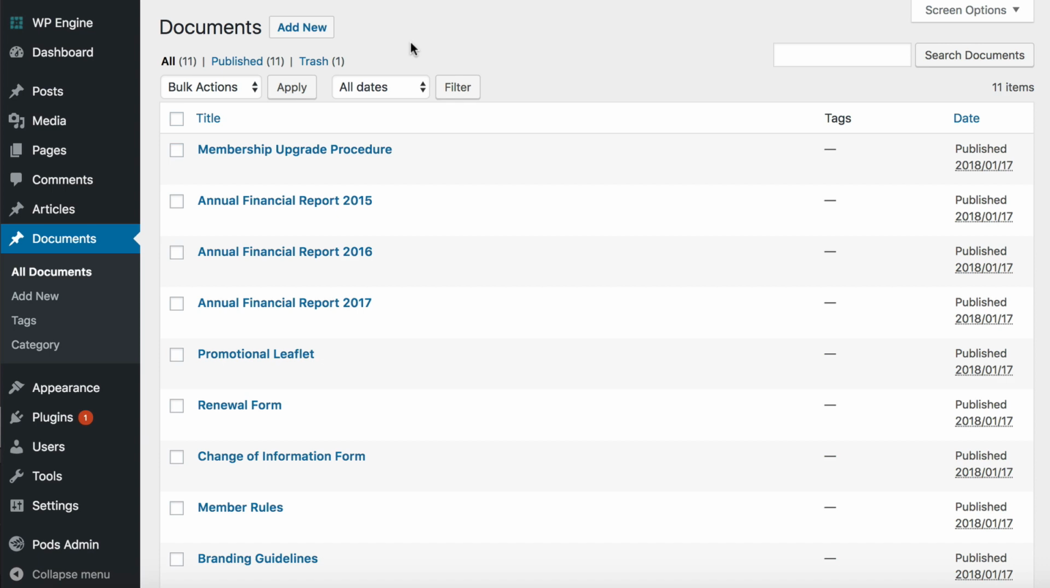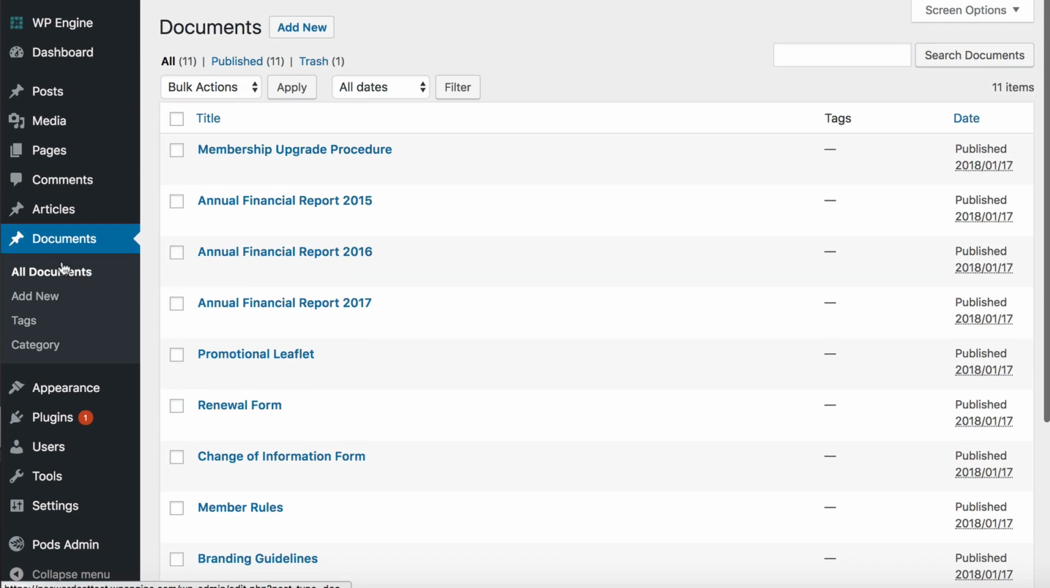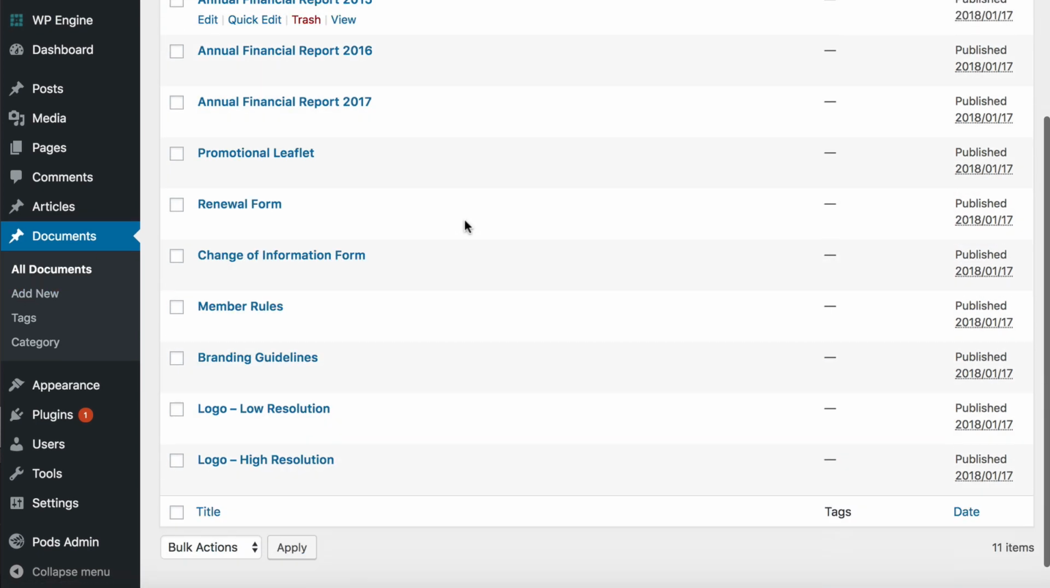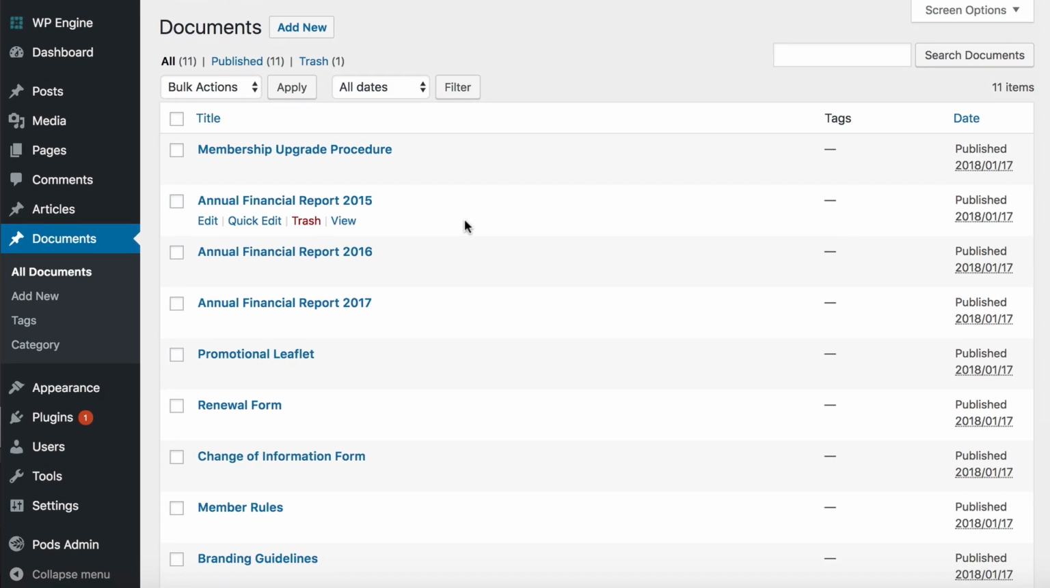Okay, so now I've added various documents to my site, which you can see in the documents list for my custom post type. Do the same for yours. Go to Documents, Add New, and add all of your documents with all of the information that you need. And once you've got the documents in place, it's time to display them on the front end of your website in a proper document library.